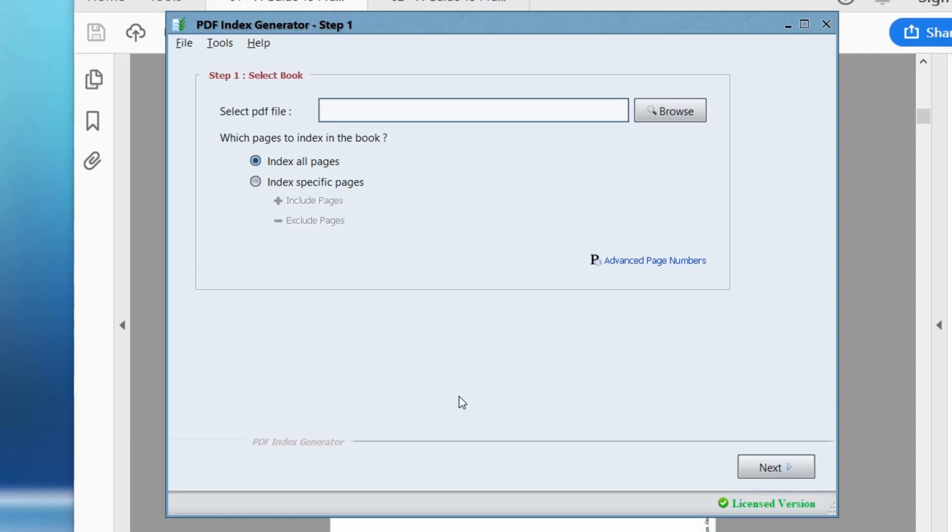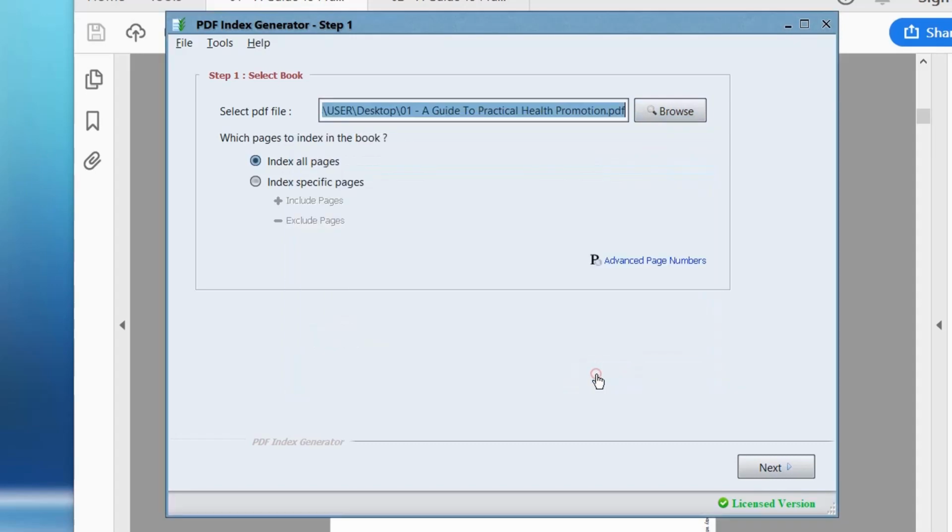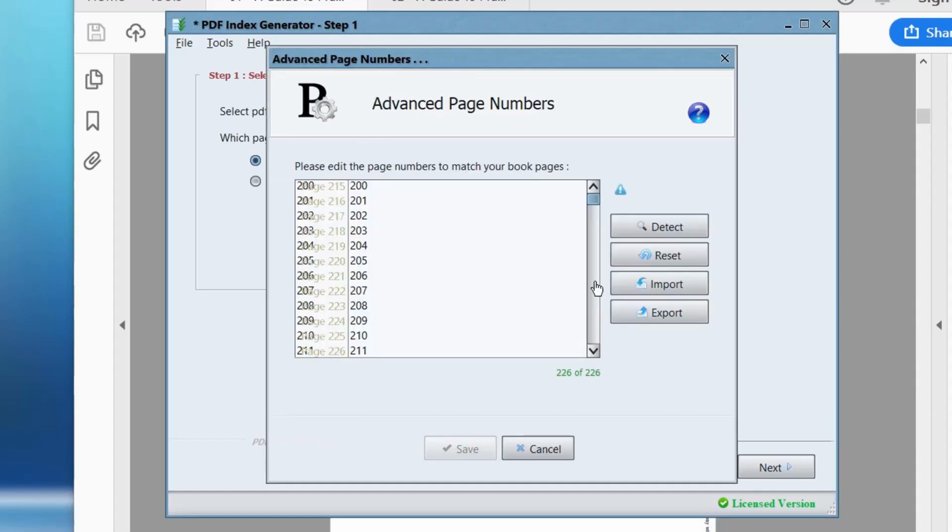In Step 1 we will select the book to index. Then we will click the Advanced Page Numbers link. The program will start processing the book. It tries to detect its page numbers. When done, the page numbers window will appear.